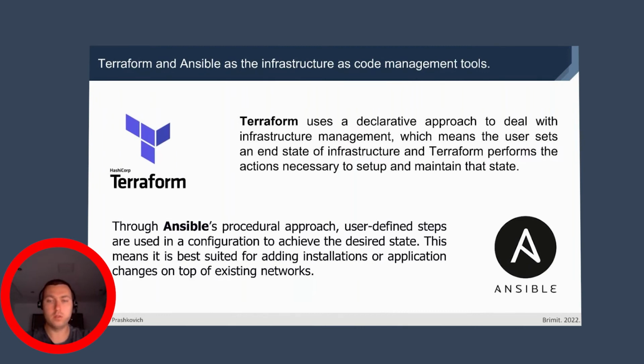In contrast, Ansible is a procedural approach, where the user defines the steps used in the configuration to achieve the desired state. That means it is best suited for adding installations or application changes on top of existing networks. So Ansible is primarily used for provisioning the application itself.